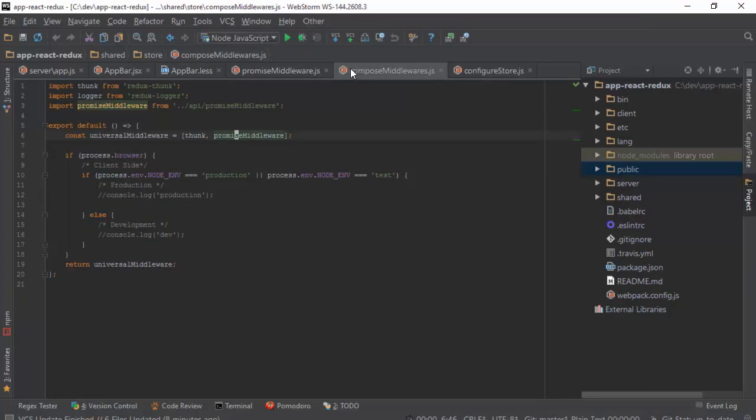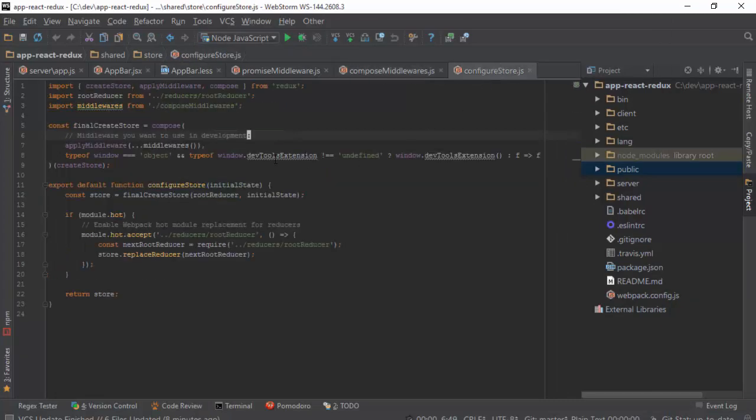I created compose middleware, and inside the configure store I just check if this extension, and I'm talking about the extension in Google Chrome, is present. I just added it like middlewares. It works perfectly. If you need to turn it off on production, it's here.